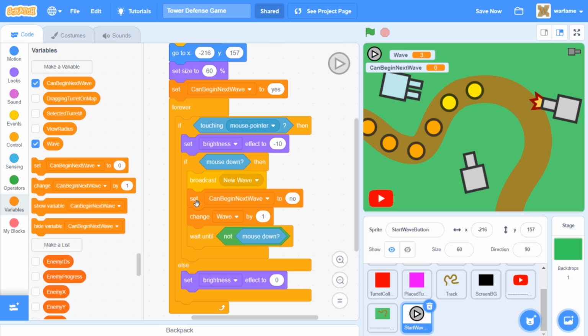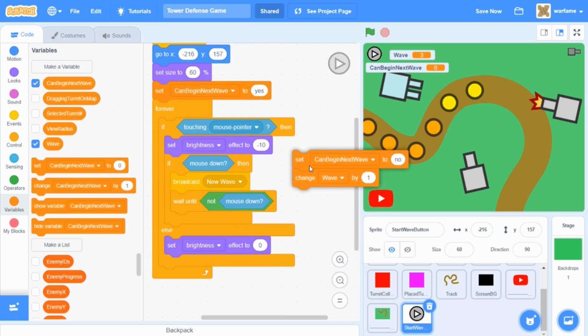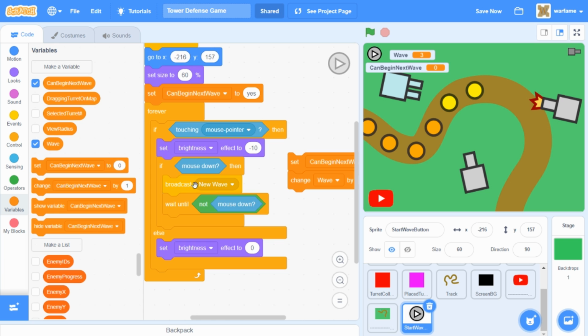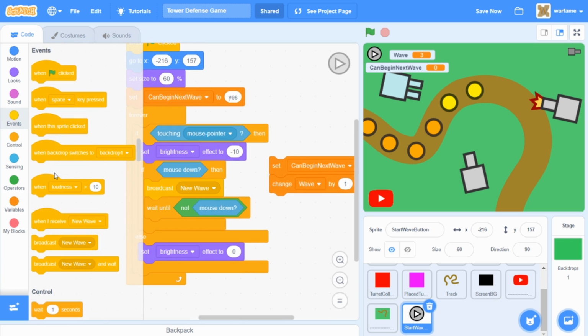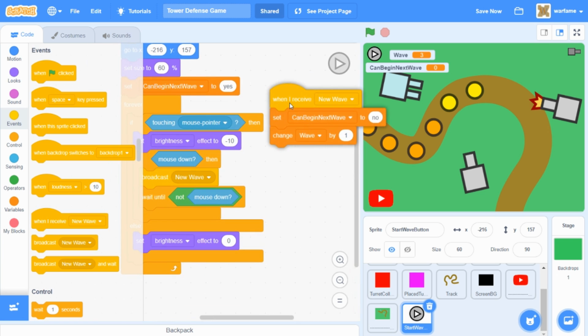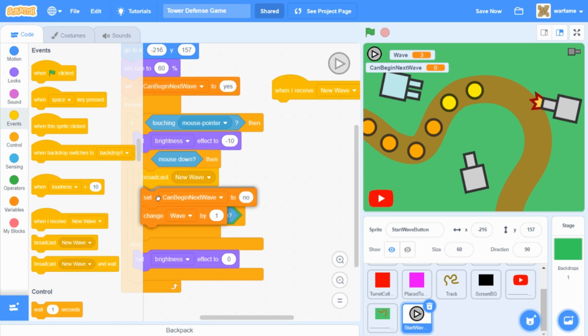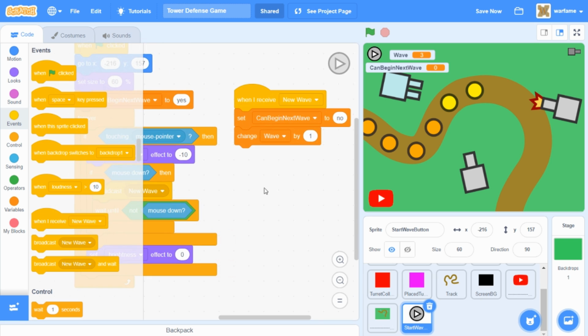button. And by the way, I'm actually going to just drag these two variables inside of their own when I receive new wave. So go to control, or actually events, sorry, and then drag a when I receive new wave. Alright, and this is just the same thing as this, but I think it just makes it more clear. So I'm going to have these by their own.